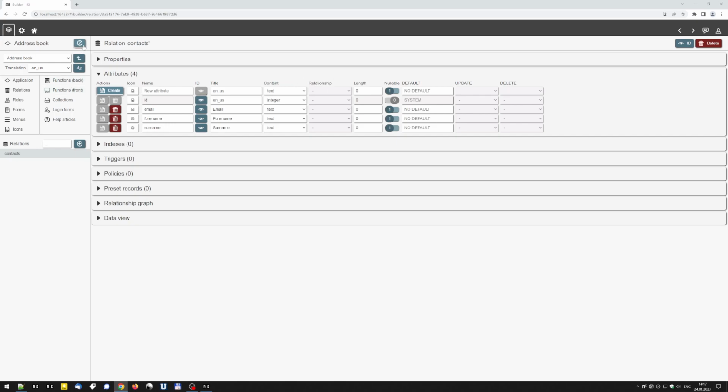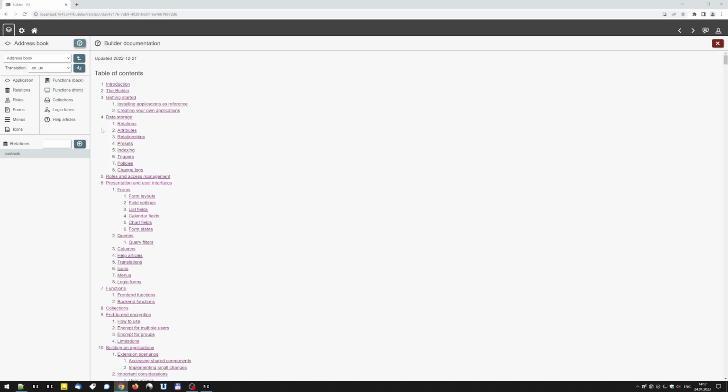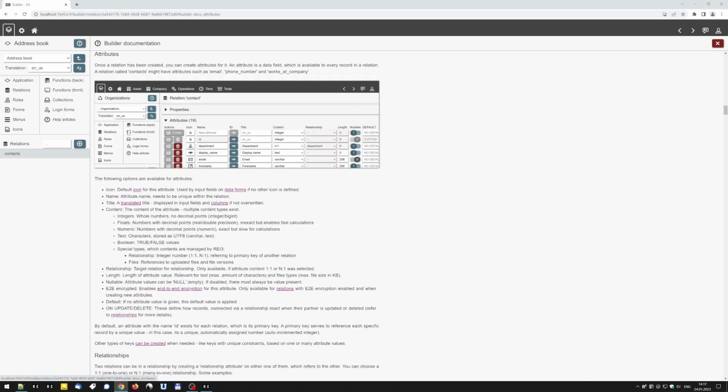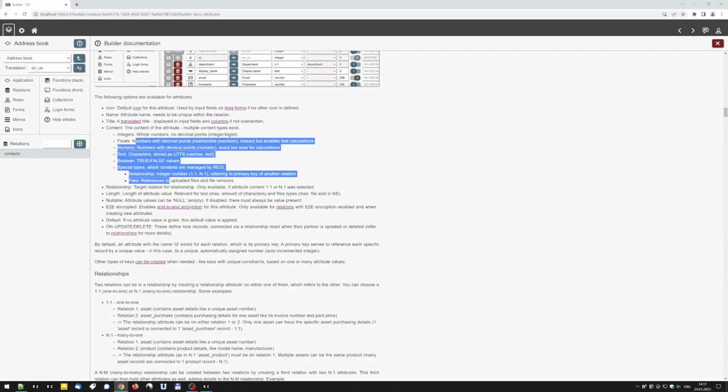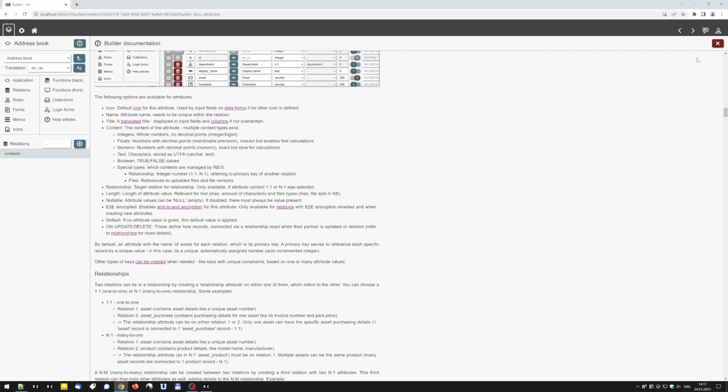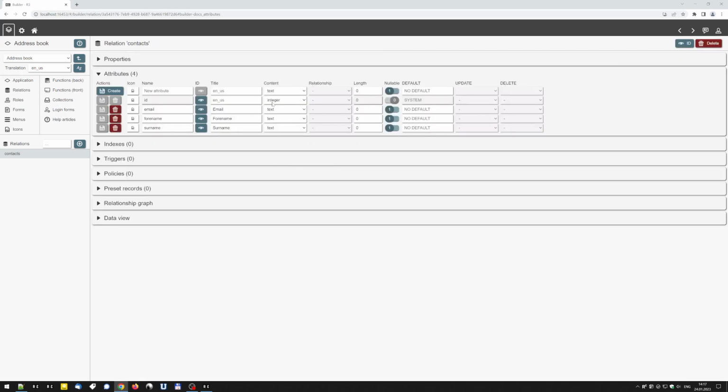Again, you can always go into the documentation, jump into the corresponding chapter. In this case, it's data storage and then attributes, and then read up on all the options and how they're used. For now, just quickly, you can create attributes with different data types like integers, so whole numbers, like decimal numbers, like text, like true and false values, and you can even attach files if you want to. For this example, it is completely sufficient to have 3 text attributes.